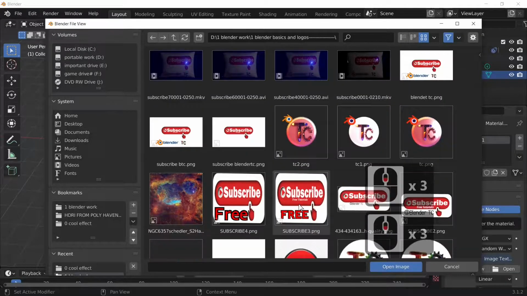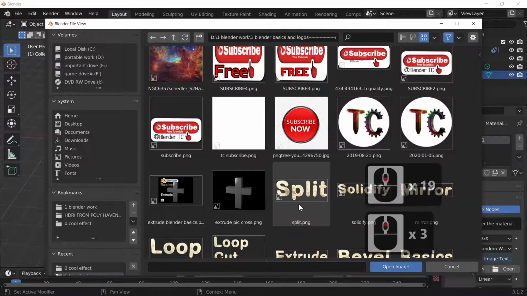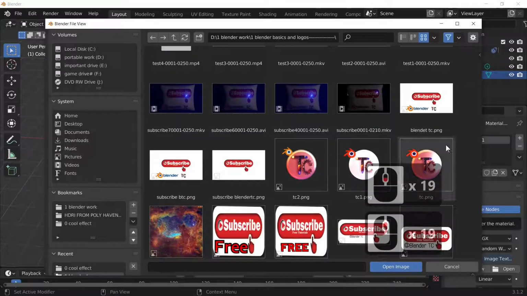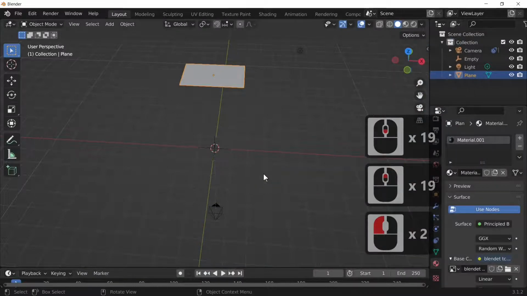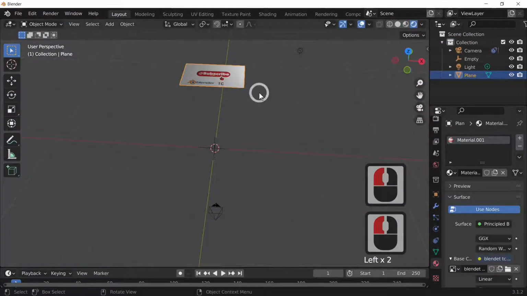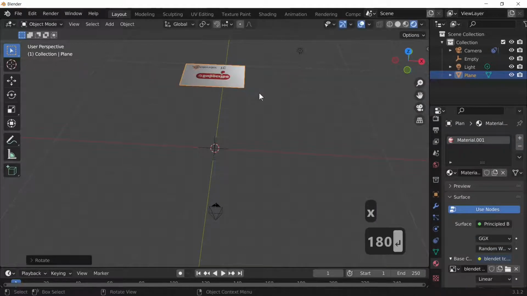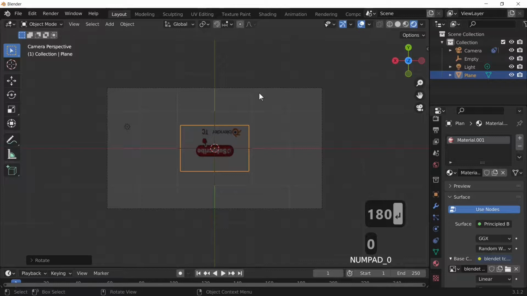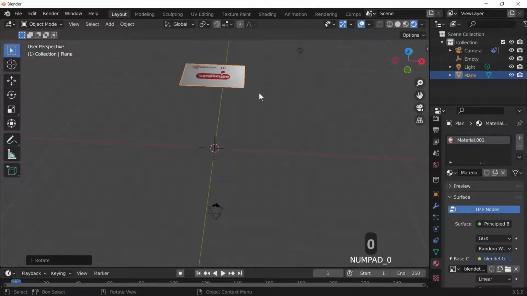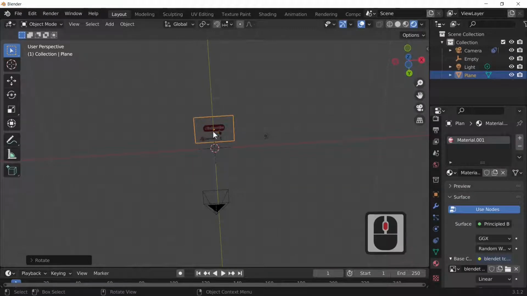Subscribe to Blender TC, logo. I've got quite a few different copies of this, so let's just select one. There we are. So if we go on render select, you can see we've got our logo on the plane. I'm just going to rotate along the X by 180, and it's upside down. I don't know if it's the camera upside down or I've actually done the plane upside down, but one of them was upside down.